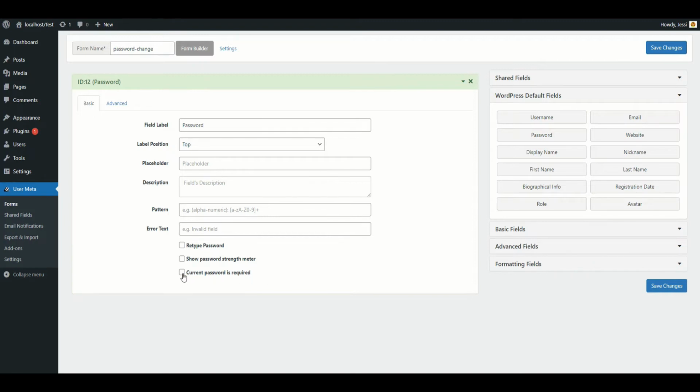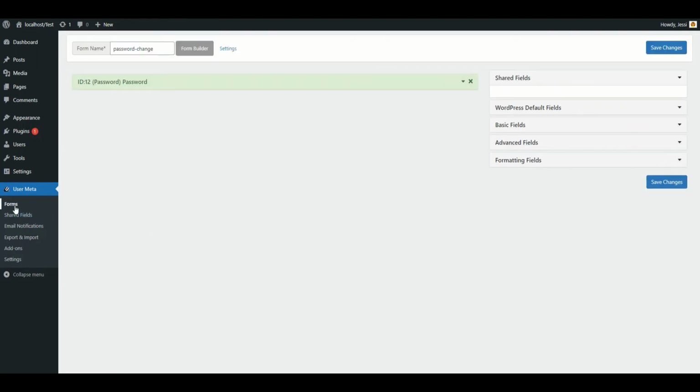As I want to make a form to change my password, checking the current password is required option. That means, whenever a user wants to change a password, they have to fill the current password field. After validating the current password, it will be changed. After the configuration, let's try to test the form.